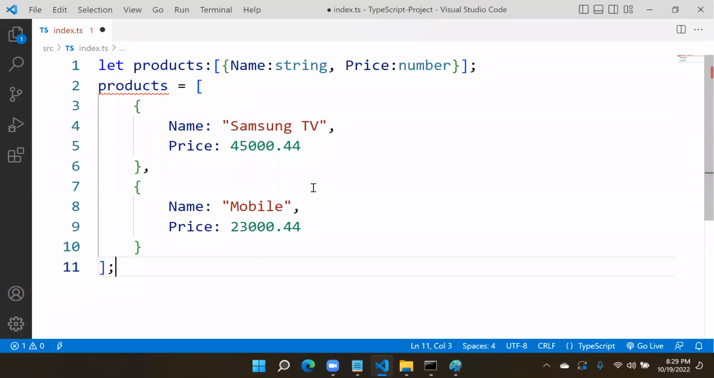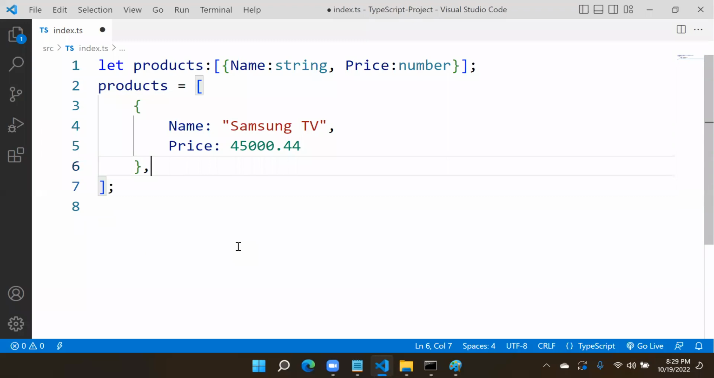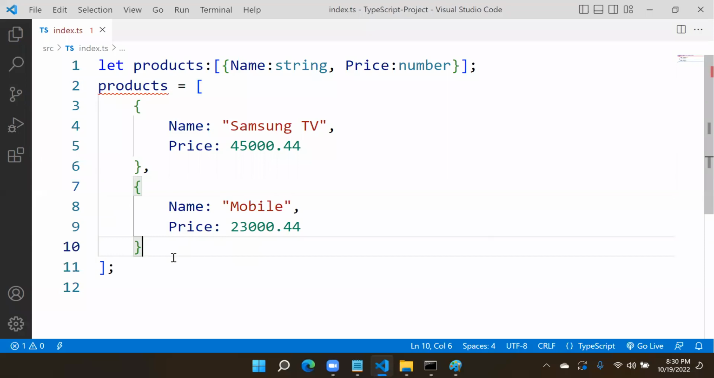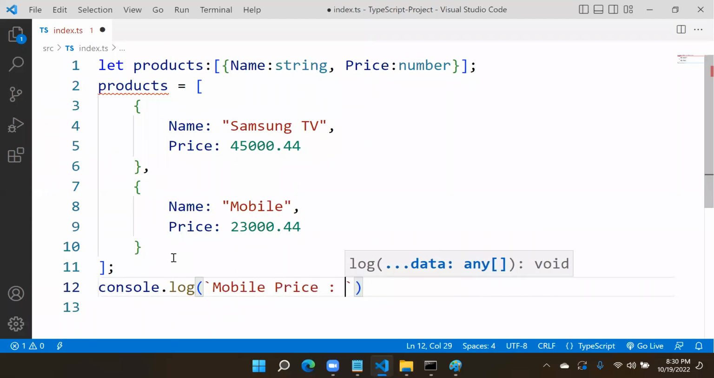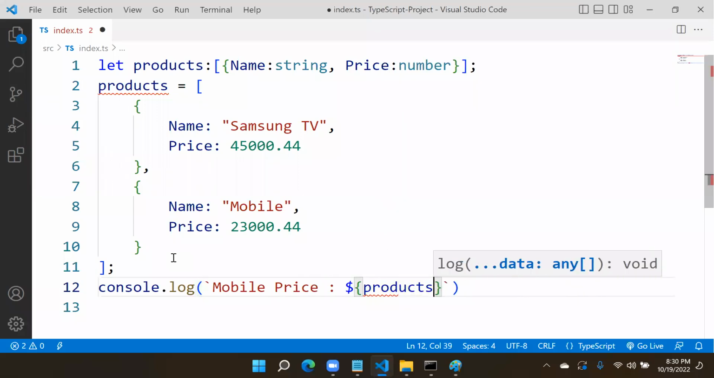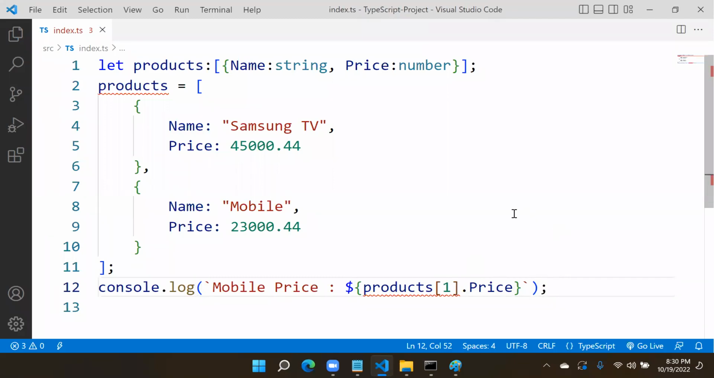Now how to read the data? How can we read this data? That means we have this data available. We have only one object, right? So this is an array of objects. Now another object is comma, and I am defining another object. It's fine, no problem. Now let's compile this. How to access the mobile price? Console.log. We have to use products of one dot, and we have to access the price. That's fine. Okay, now products of one dot price.